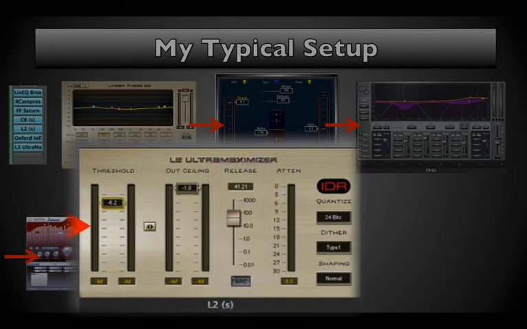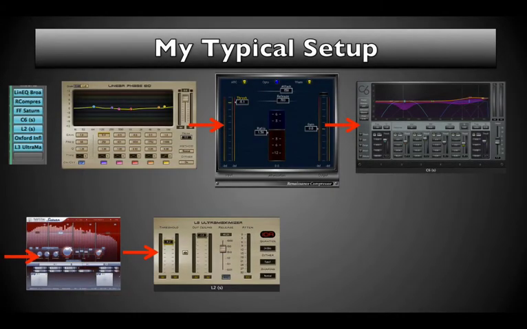So I want to be in control of how it releases. The quantization stays at 24-bit, and I've lowered my threshold to achieve about 1 to 2 dB of gain reduction. So understanding this means I'm pushing the mix up to reach -1 dB in peak level.